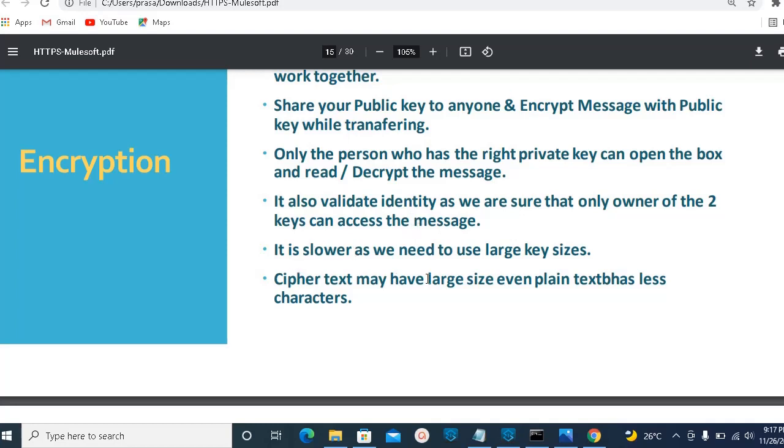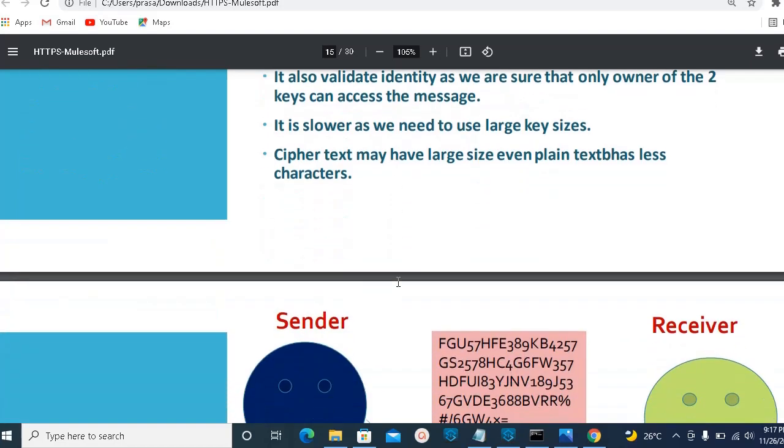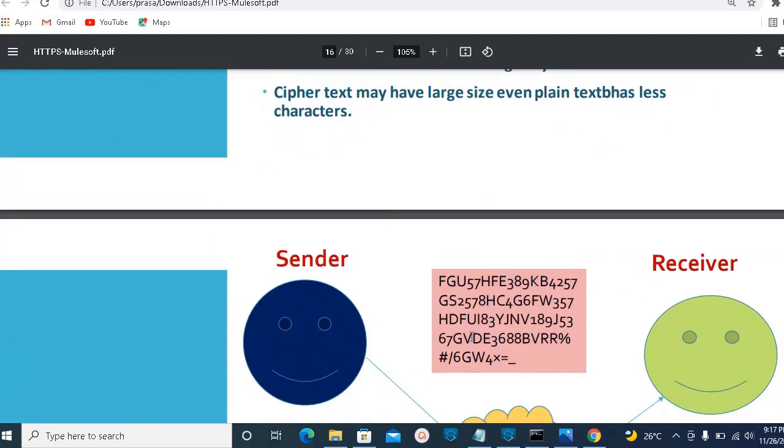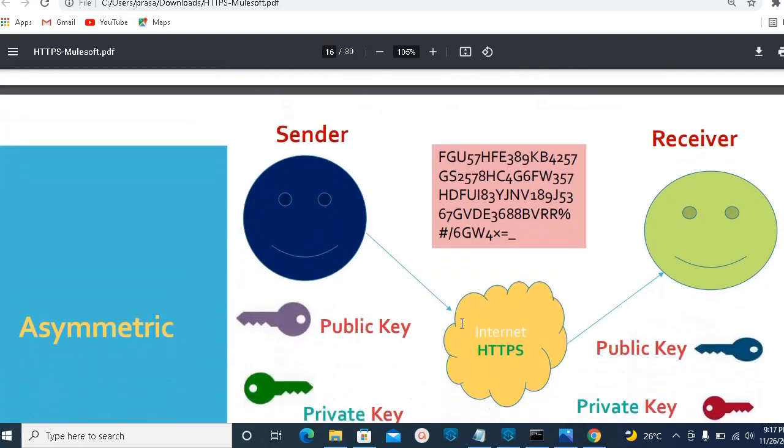It is slower than symmetric encryption because asymmetric public and private keys have much larger key sizes. Okay, and the ciphertext is also very large compared to the symmetric one.